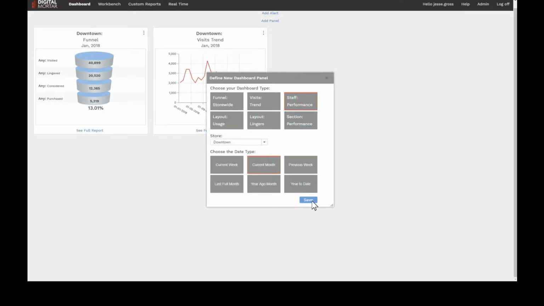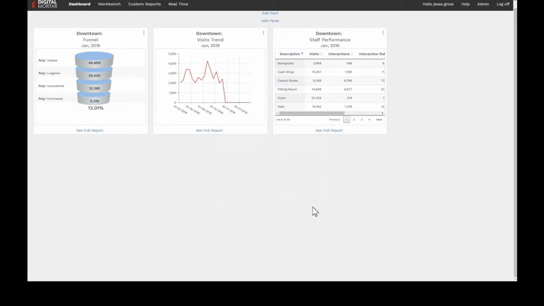Not every store collects associate data, but if you do, it's gold. DM1 tracks interaction counts, interaction rates, that's the percent of shoppers in a section who talked with an associate, and interaction success rates, how often those interactions subsequently turned into a purchase.